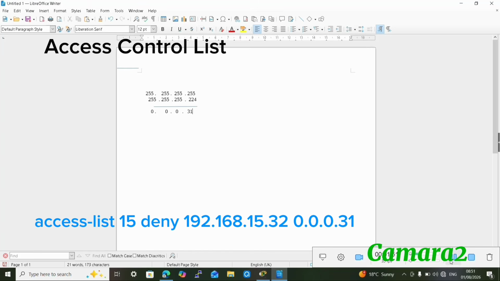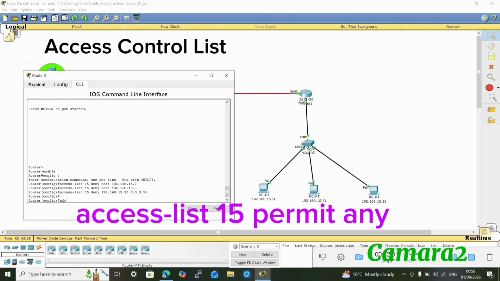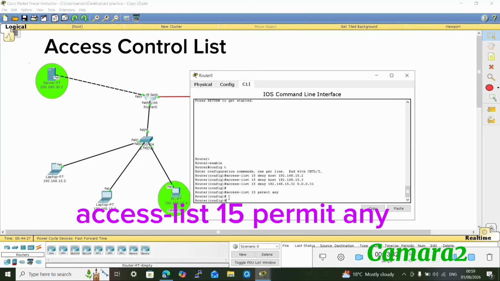Let's continue. So when we come down again, still on the global configuration mode, we type access-list 15 permit any. You click enter. After typing the permit any, we will need this port number. That's why I moved the table.